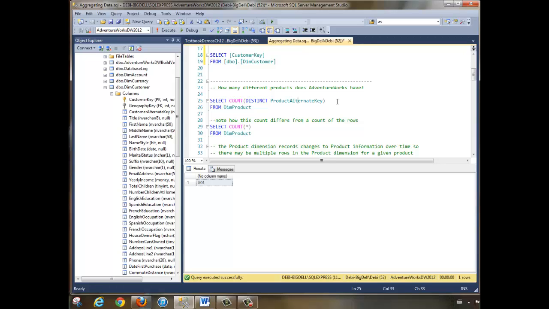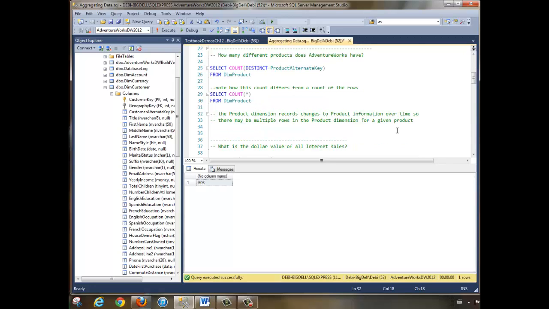However, when the product price increases and the product is added to the table again, it gets a new product key, but the product alternate key remains the same. That's why we'll see a difference between this and this. So we have the product dimension records changing over time. They will reflect a price increase or a price decrease for that matter.